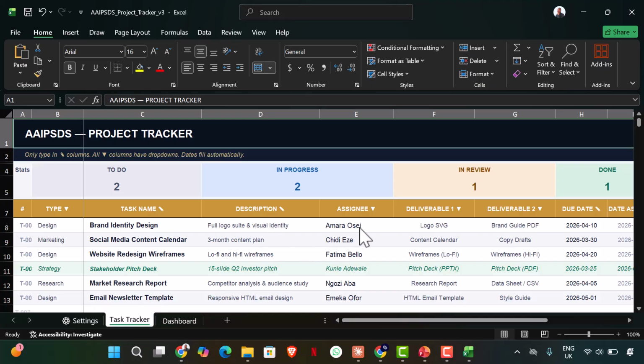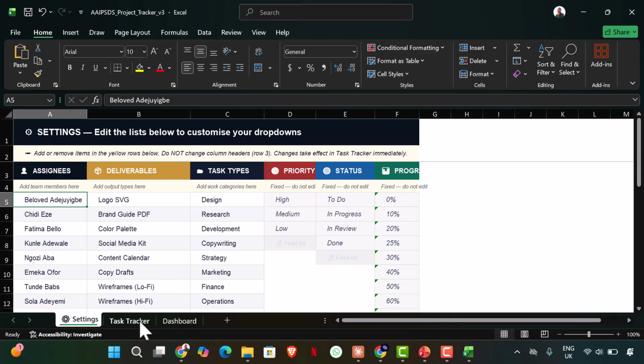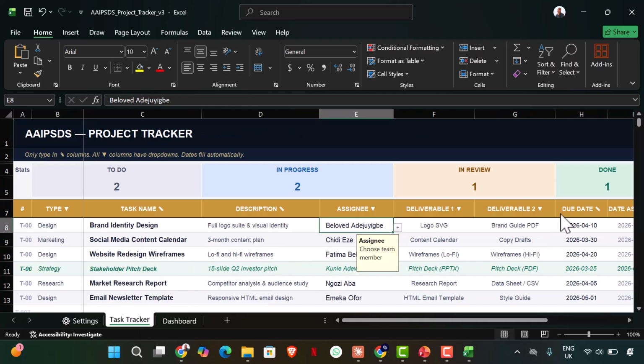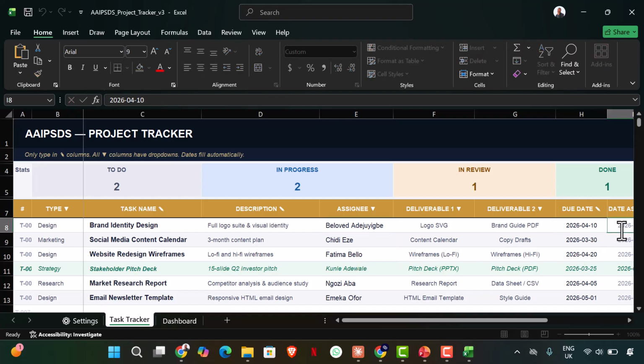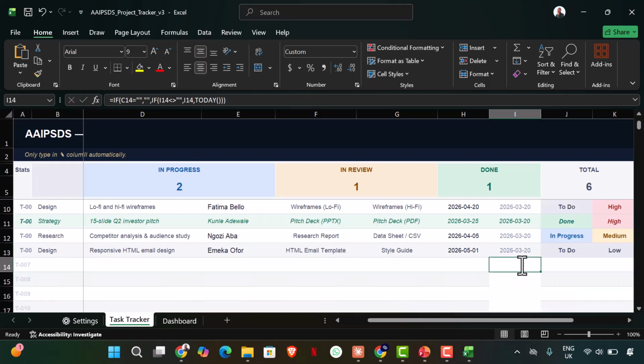So when you're tracking your task, you have to choose a name. So because I changed to beloved Ade, now you see I could easily change that. So this is where you set your stuff, and you could see the date has been automatic right now. All you have to do is to assign a due date. So you could assign a due date. So this is April 10. Okay, so this now, I think this could be edited manually, and date assigned is automatic. So today is 20th. So when you assign something, you get to see the date.